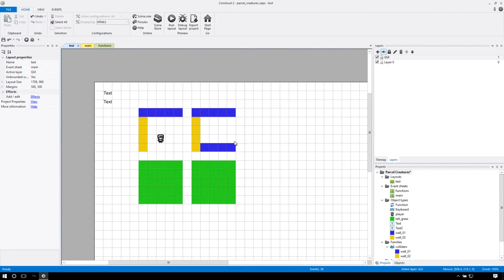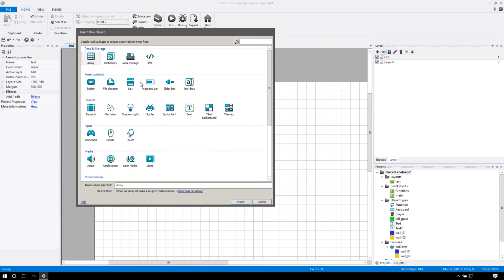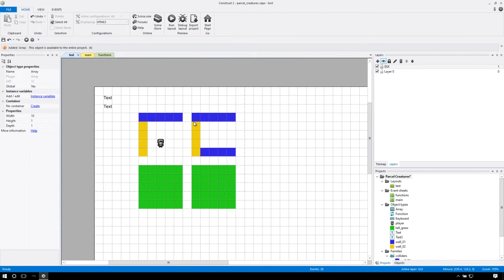So, how do we make an array? Well, in accordance with a lot of things that Construct 2 does, you can make an object that is its own array and deal with it that way. You can just right-click, insert a new object, and then it's the very first thing up in data and storage, called array. Double-click on that, and now we have an array in our project.